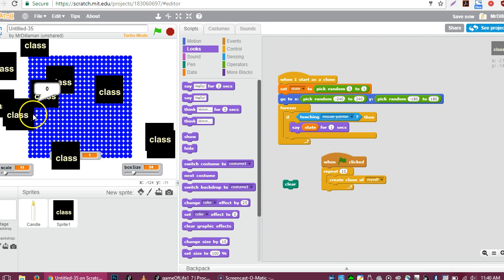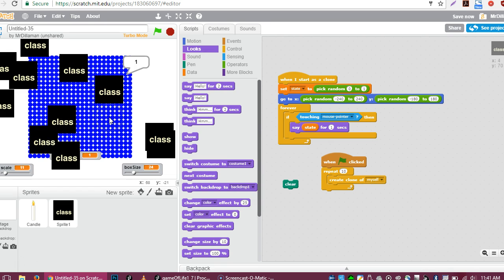1. So now you notice that not only do we have a bunch of clones of this thing on the screen, they each have different states, and it saves the state within the clone itself. And in that way, each one of these, this class document right here, is creating objects on the screen. So that's pseudo object-oriented programming with Scratch.